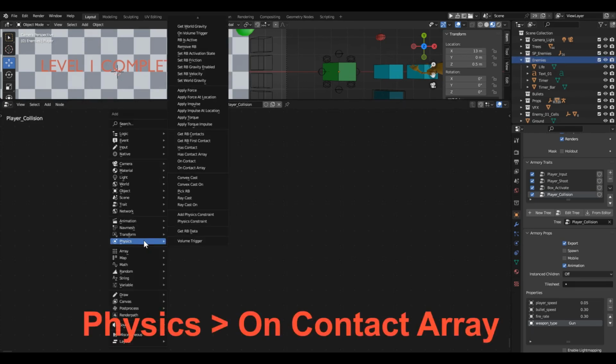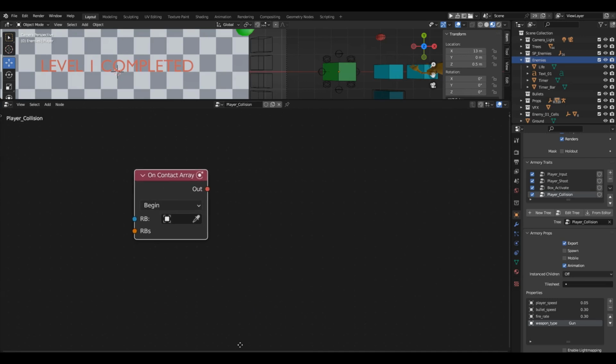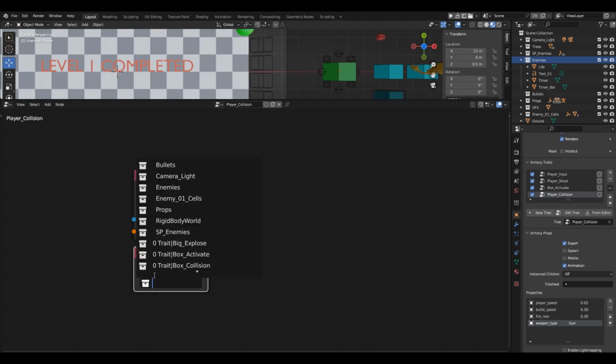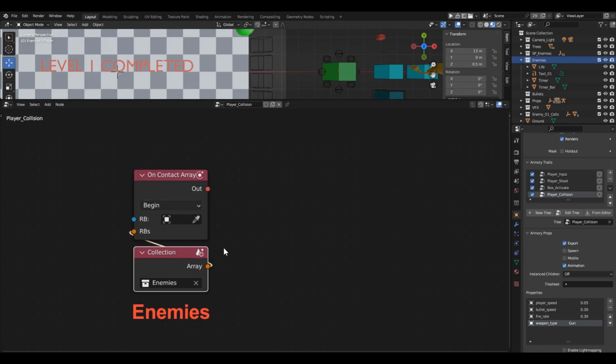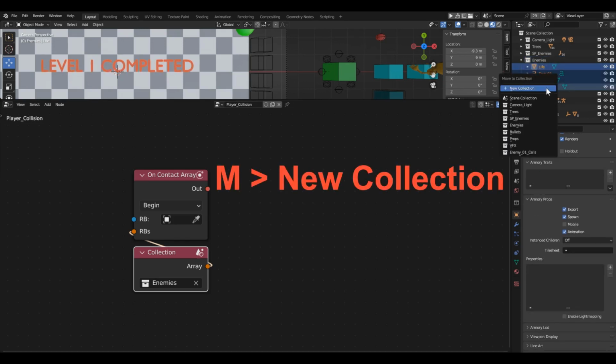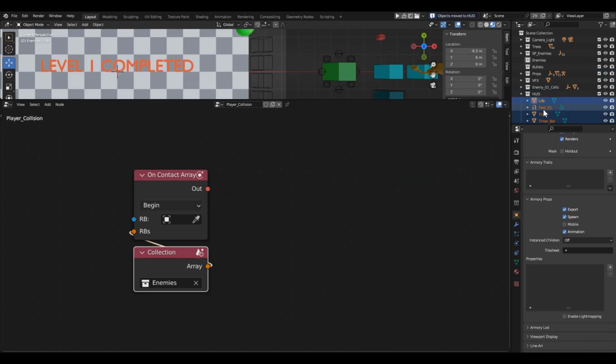Get the block, its contact array. Leave the owner field empty and connect the second channel to the collection block and choose the enemies folder. While we're at it, let's tidy up. Right now, I have some extra objects in the enemies folder that got there accidentally during creation. The enemies folder should be empty. I'll select all elements, press M, choose New Collection, name it HUD, and press OK. Now the enemies folder is empty, and all elements related to the game interface are now in a separate folder.